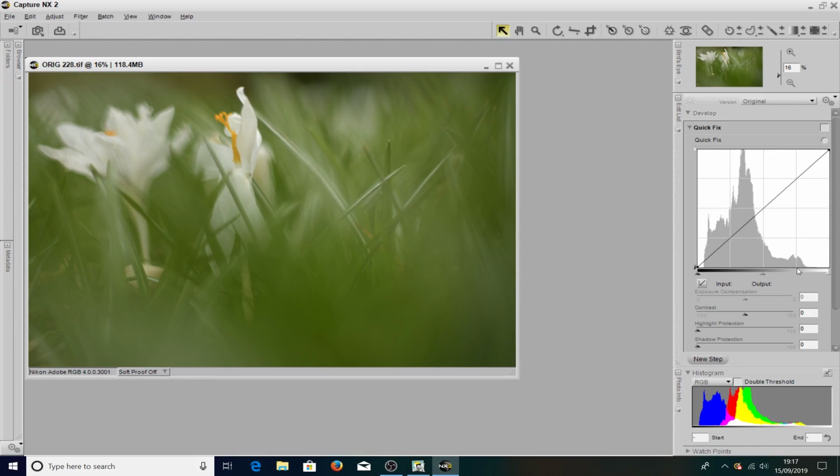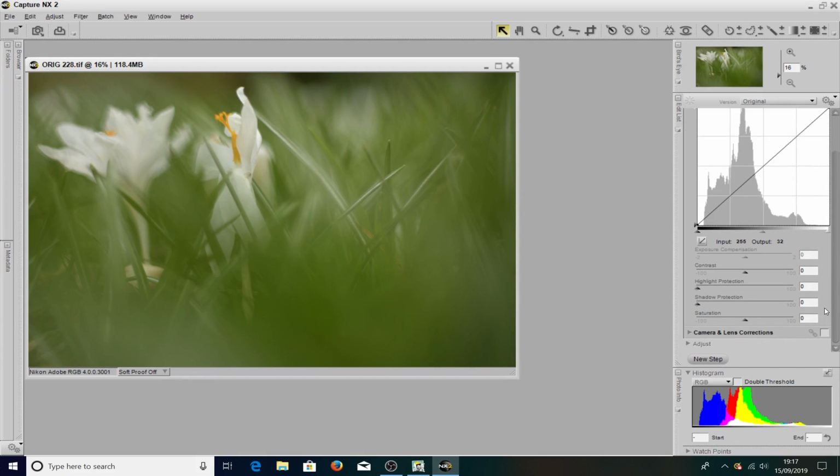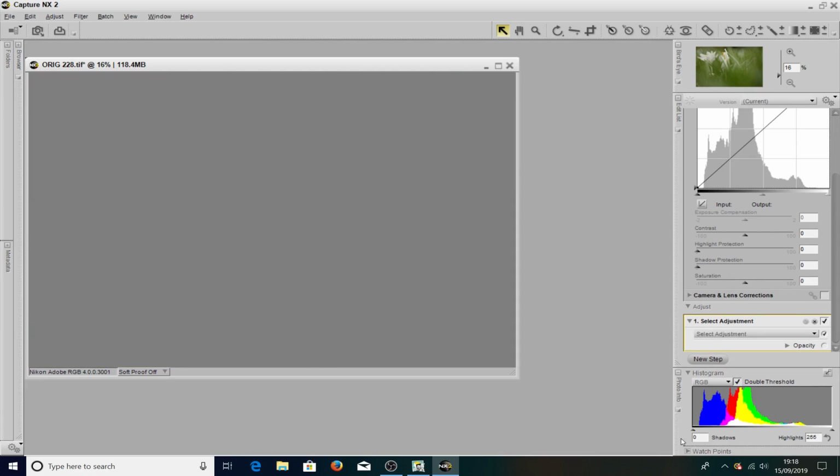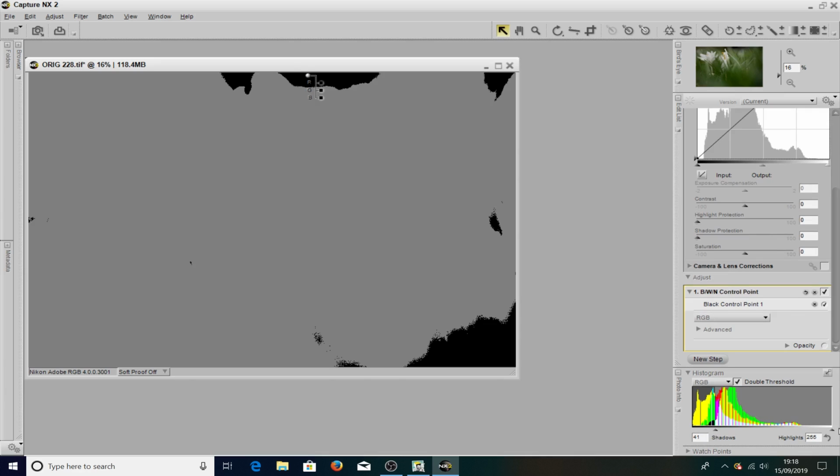You then carry on and do all the editing that you want to do to that file. I won't go through a load of editing steps. There's so many tutorials on that on YouTube, but I will show you just a couple of adjustments. Let's do the double threshold, which is your black and white points. So let's do the black point. And we do the white point.